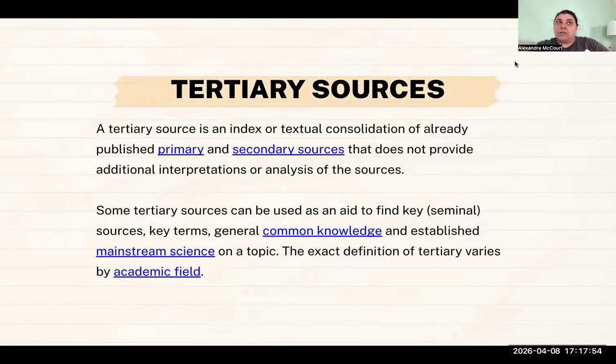Tertiary sources are useful in research because they can give us maybe some background information about something, especially if we're just in the brainstorming stages of research. But they're not providing anything new to the conversation. It might have some sort of general knowledge or maybe even mainstreaming an idea, but it's not contributing consistent new ideas to an academic field.